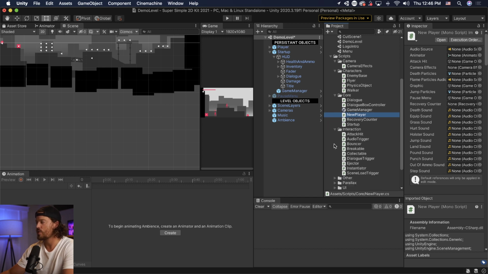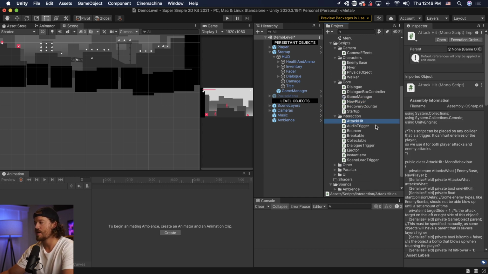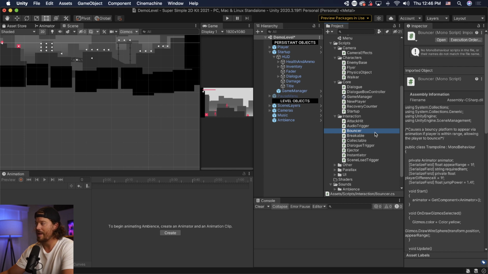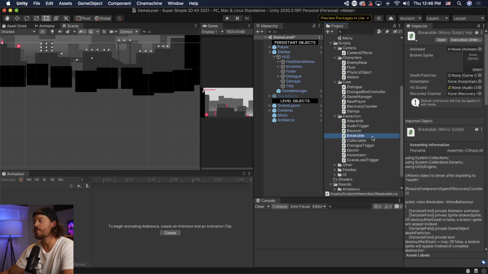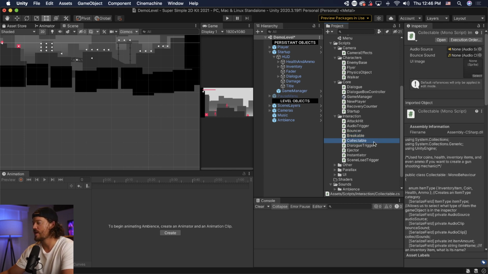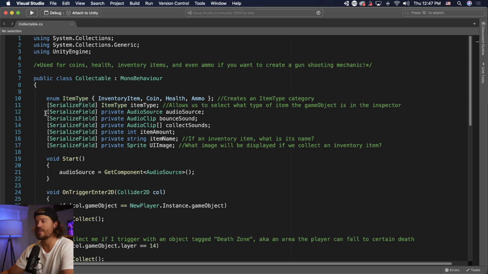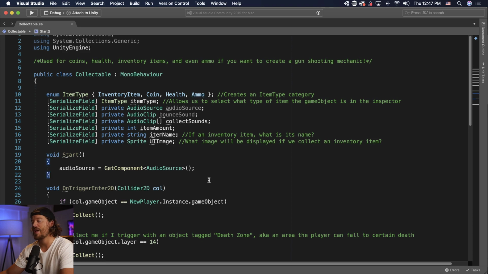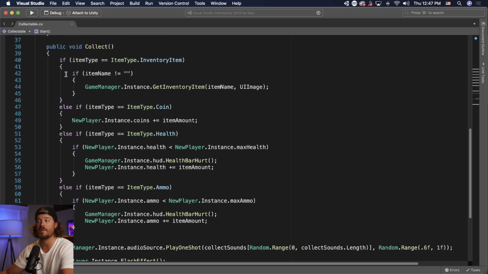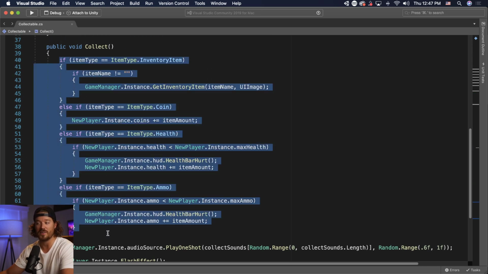There's all sorts of other cool scripts here, like an attack box, audio triggers, bouncers, you can bounce on them, breakables, collectibles like coins, and look at how cool this is. We've got these collectibles, and we have the ability to collect different kinds, right? You have an inventory item like a key, coins. Can you collect some health maybe, some ammo? And it's just a very, very simple if-then set of statements down here.